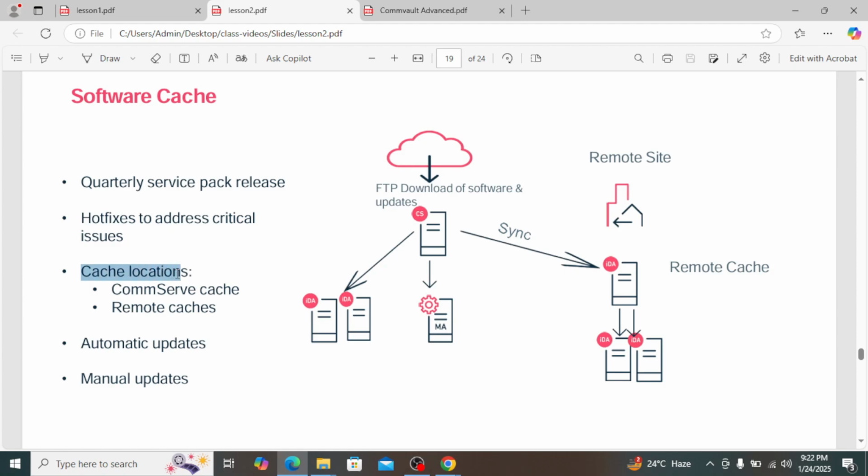Next, cache allocation. I have shown you how you can identify the software cache allocation in the previous video. If you haven't watched, please watch that. And automatic update, manual update, we'll cover this later when we are seeing the upgrade process. So how you're going to upgrade your ComServe, the media agent, and the client will be covered in detail later.